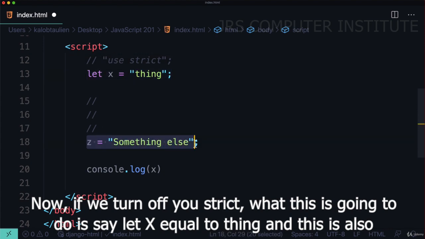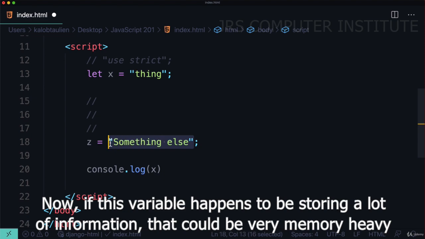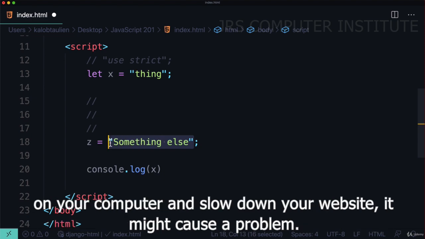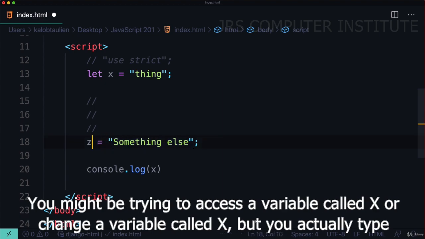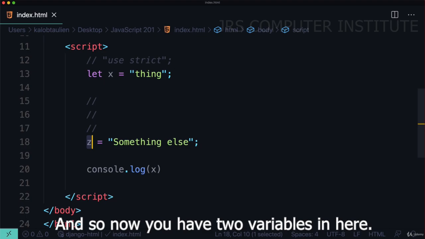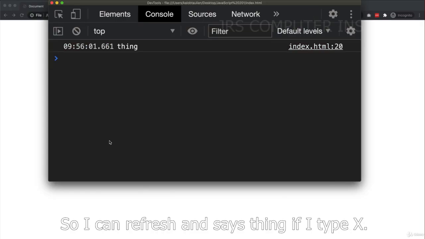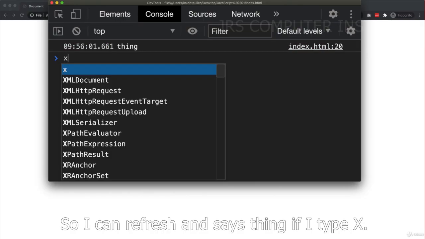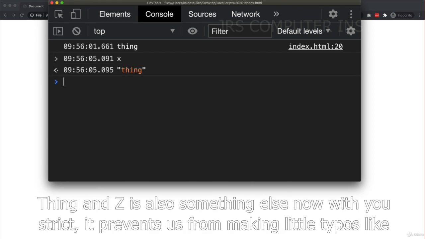Now, if we turn off use strict, what this is going to do is say, let x is equal to thing, and this is also going to define a new variable. Now, if this variable happens to be storing a lot of information, that can be very memory heavy on your computer and slow down your website. It might cause a problem. You might be trying to access or change a variable called x, but you accidentally typoed it to z because they're side by side, at least on my keyboard. And so now you have two variables in here. I can refresh and it says thing. If I type x, thing, and z is also something else.